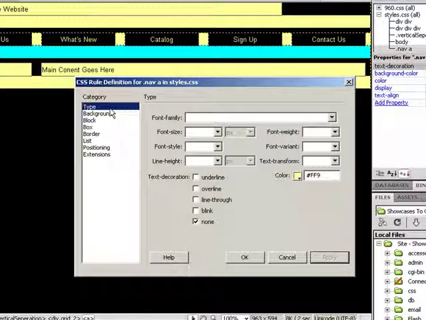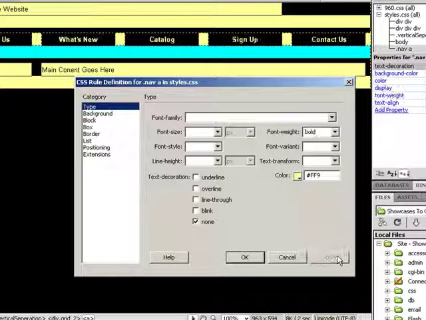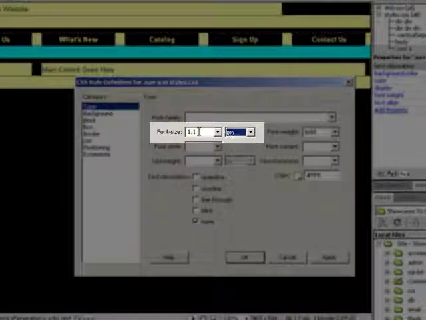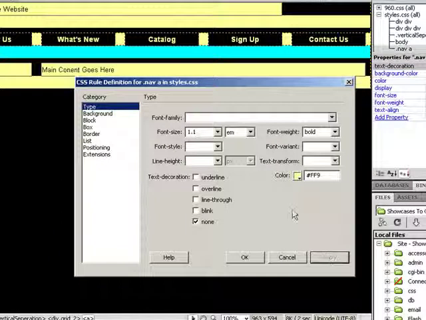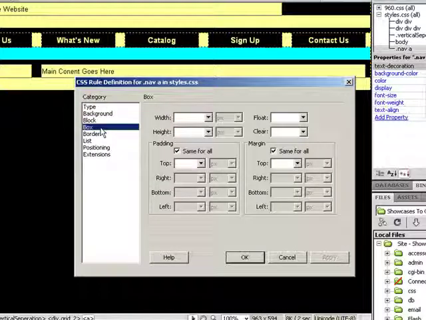Under my type category, I could do some other things that are pretty standard, such as my font weight, making it bold, so it helps stand out a little bit, and increasing my font size so it's a little bit larger. I'm going to choose 1.1 ems. This is about 110% of my standard font size. Just to make it a little bit larger, I could even go a little bit bigger if I want to help even things out.